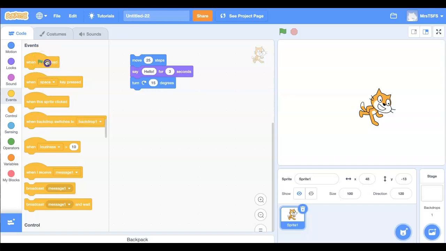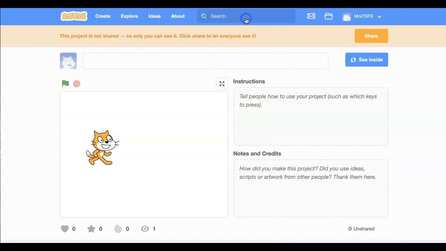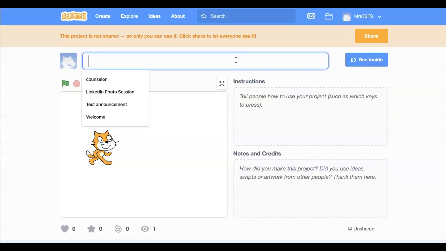I'm going to choose when the flag is clicked. So when the flag is clicked, my Scratch Cat should move 25 steps, say hello for 3 seconds, and then turn 15 degrees. Now we can click on the See Project page and take a look and see how my Scratch Cat is working. When you come to the See Project page, you're going to have to give it a title. We're going to call this Scratch Cat Surprise. And then you need to give instructions.